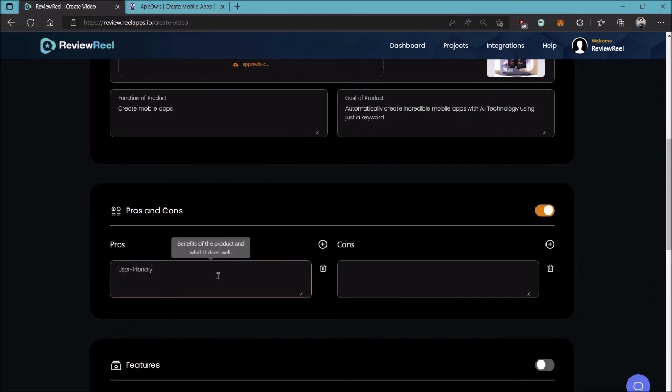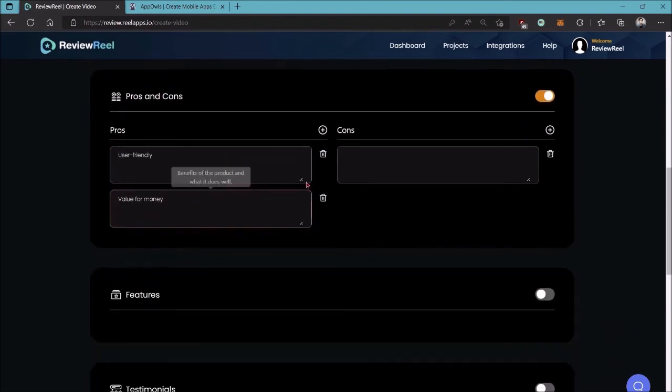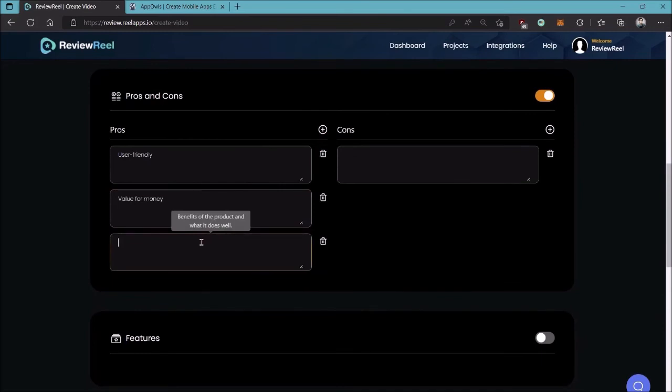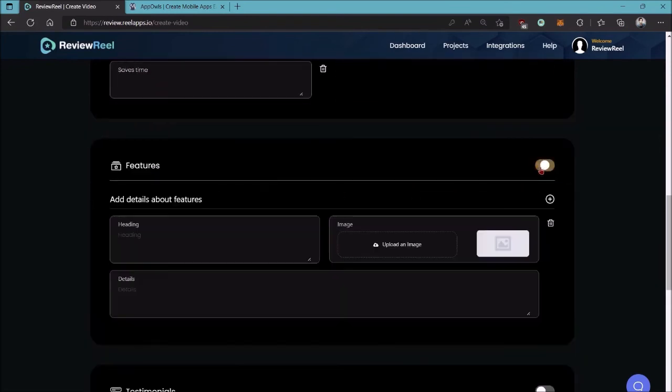user-friendly, value for money, and saves time. For cons, let's say could have more features and limitations. Now for features, let's just scroll down on the site.